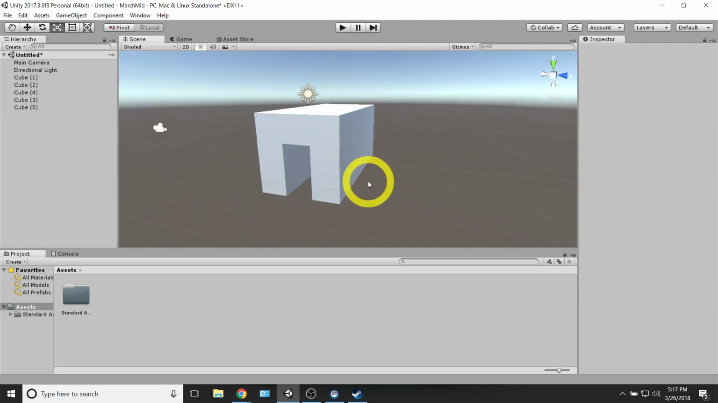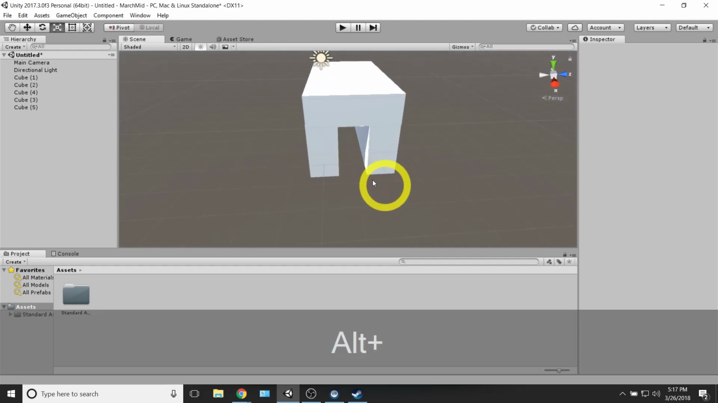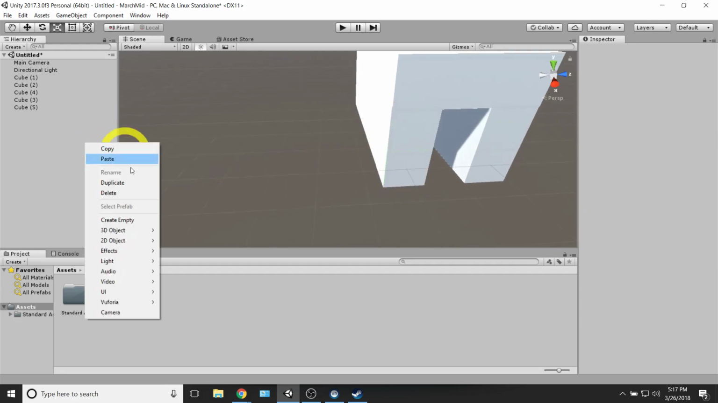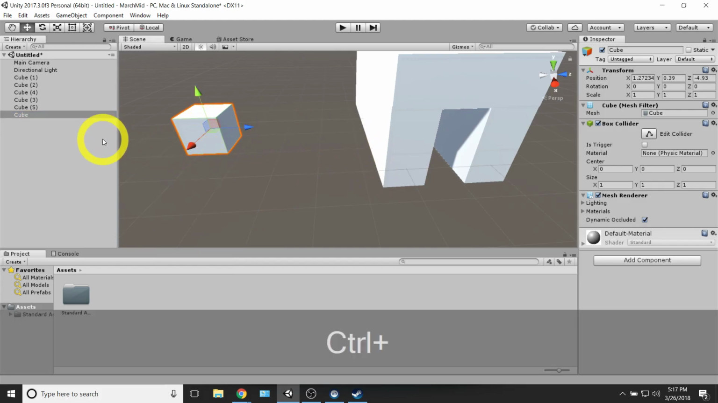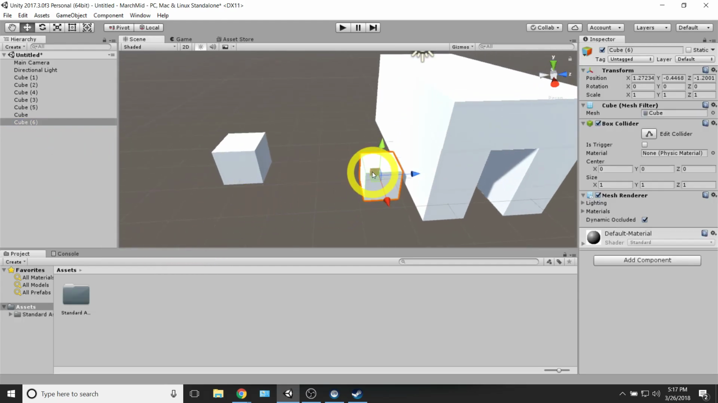Is there a way to snap to an object, like make it just sit on top automatically without eyeing it? Yes, for sure. So I'll show that real quick. I will create a 3D object, a cube, and then let's just create another one so that I'm not cheating here. Create another 3D object here.